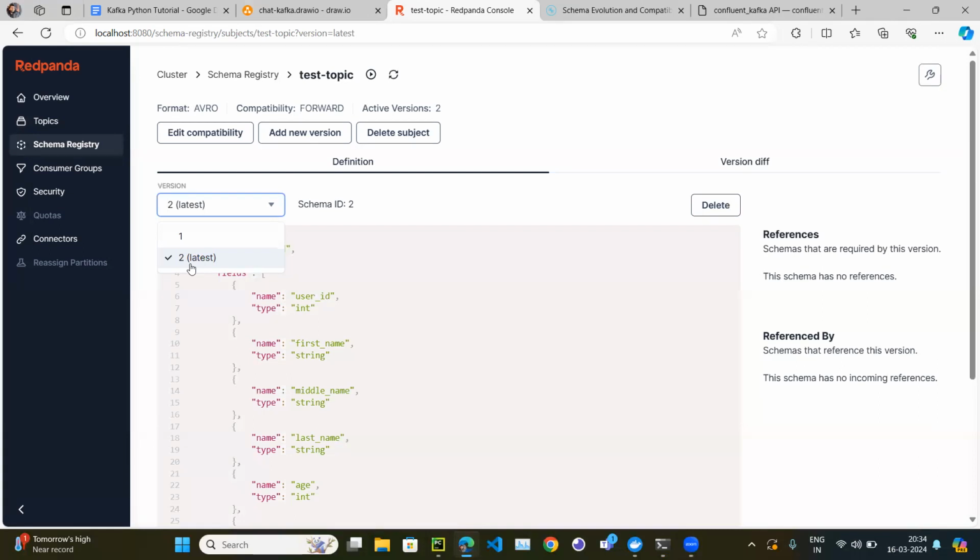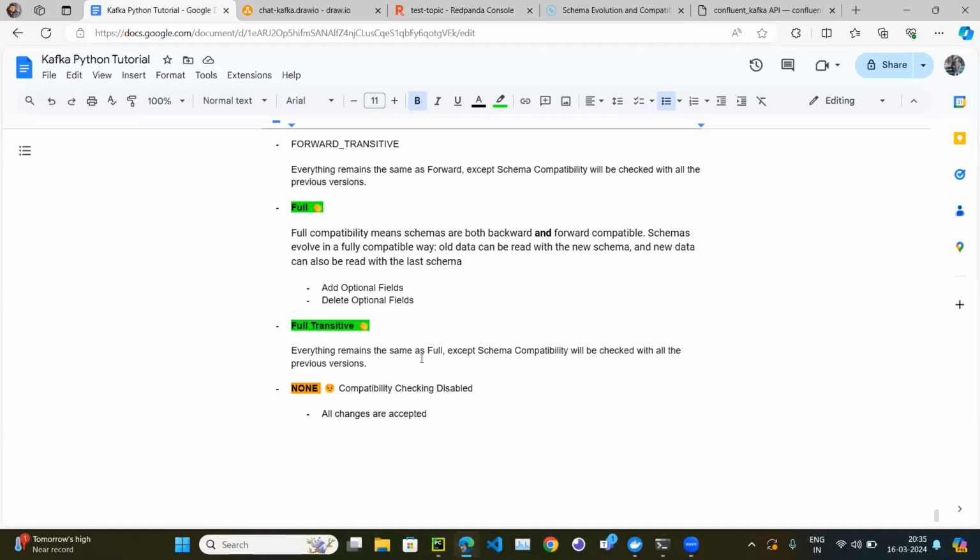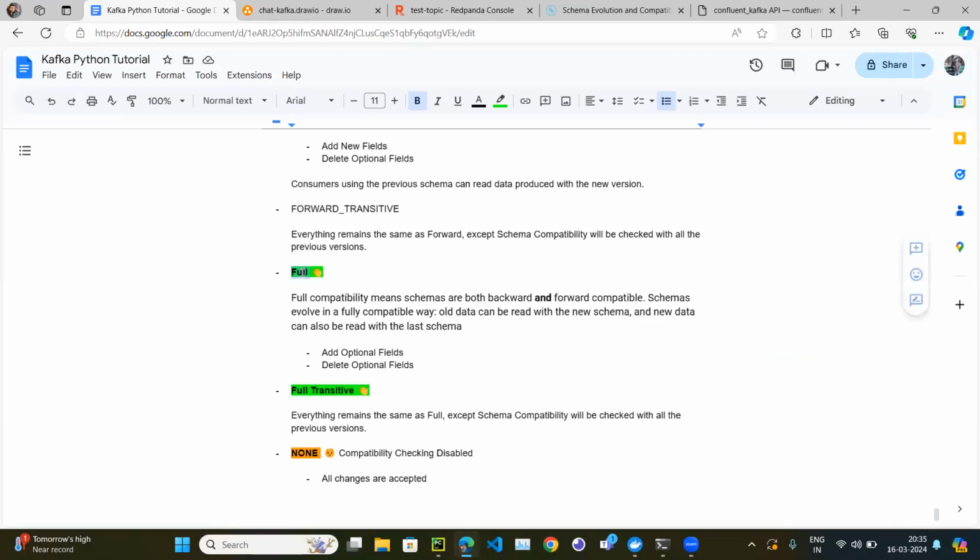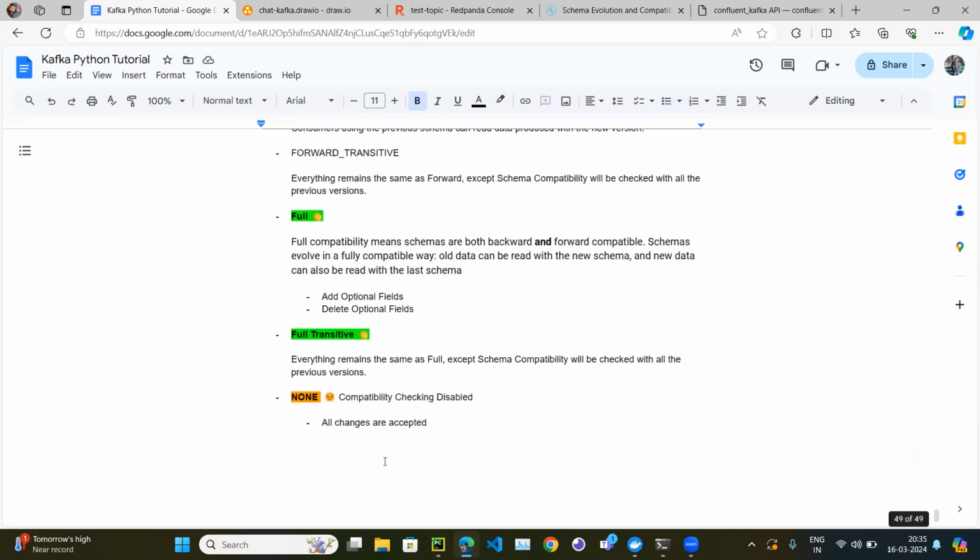So forward transitive means it has to be compatible with all the previous versions, whereas forward and backward mean just the last version. It should be compatible with just the last version. Okay, what is full? What is none? None is very simple.